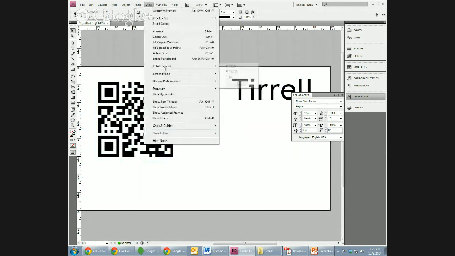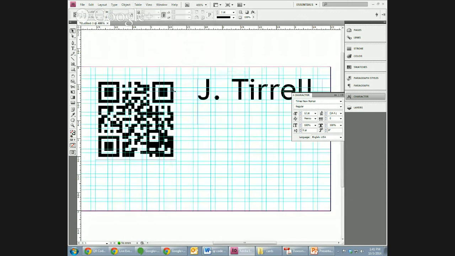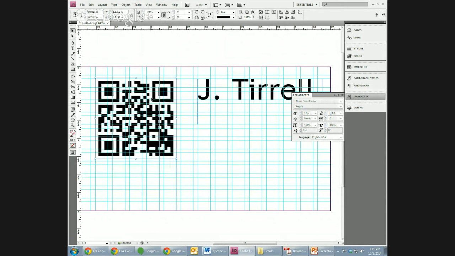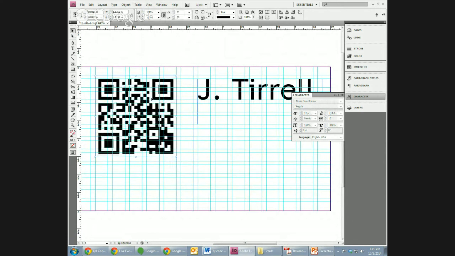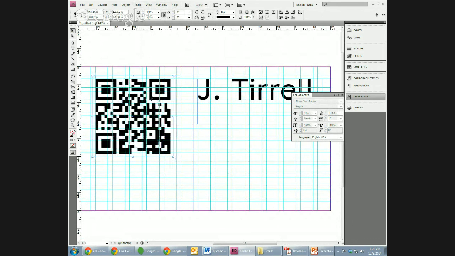So let's go ahead and go back to our normal screen mode. I'm going to scale this up. Do I want to scale, or do I want to move it? I'm just going to move it up. I'm just going to click. Perfect. I'm going to click over. Perfect. Do you see now how the actual black and white, well, I guess just the edges of the QR code are in perfect sync with the line?